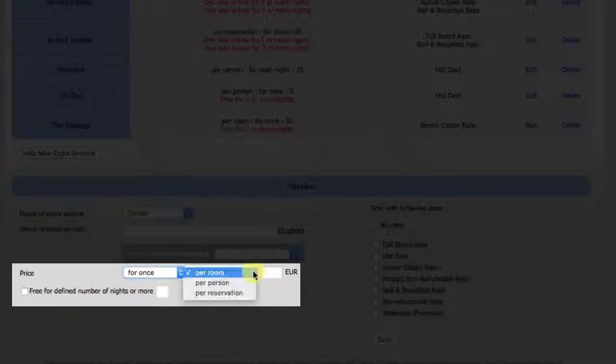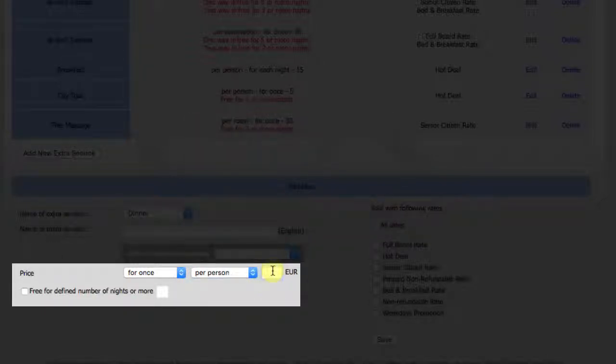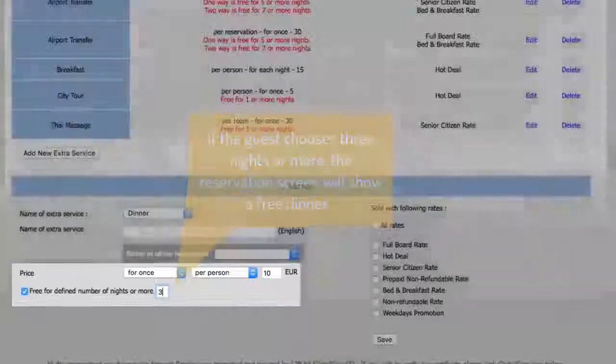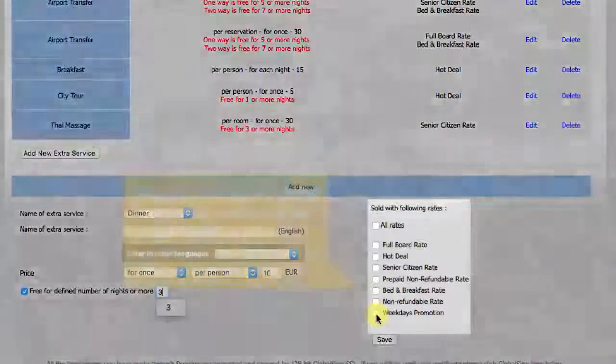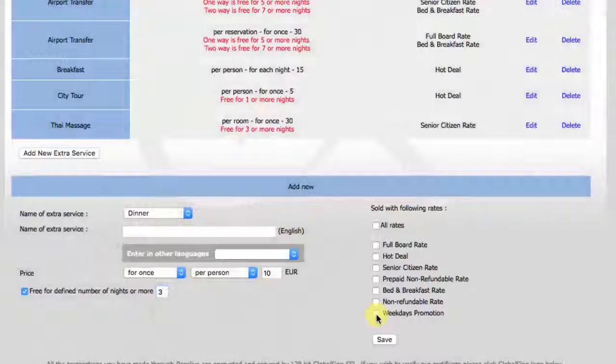For once and per person. Per person because naturally the number of dinners sold will depend on the number of guests staying in the room. We could also add a free dinner. If the guest chooses 3 nights or more, the reservation screen will show a free dinner. Since this extra service is created exclusively for weekdays, we must check the weekdays rate here. Save.